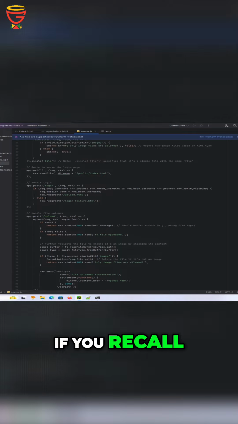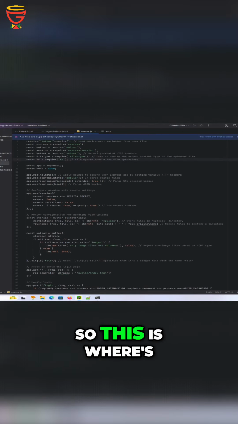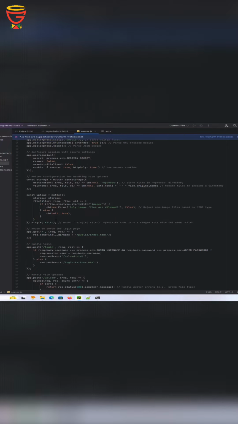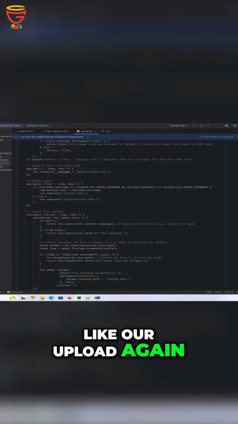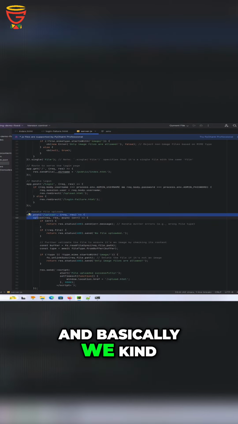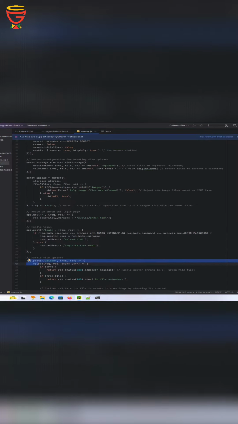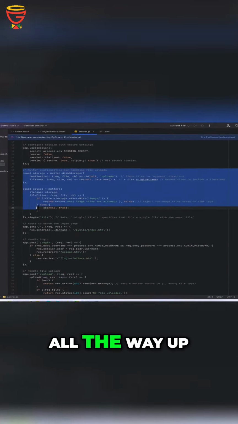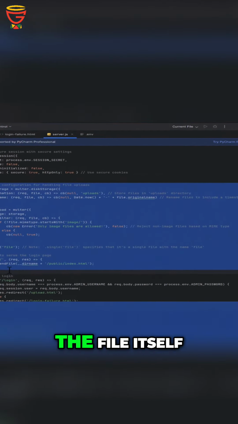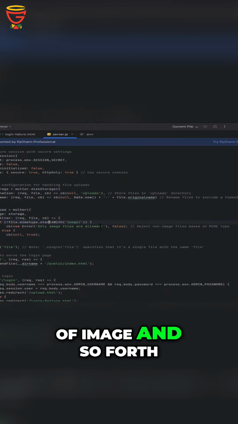So if you recall, let me go back to this. Where's my file, single file handling. There you go. This is where we handle our upload again. All the way up to here is where we're checking the file itself, just to make sure that it has a MIME type of image and so forth.